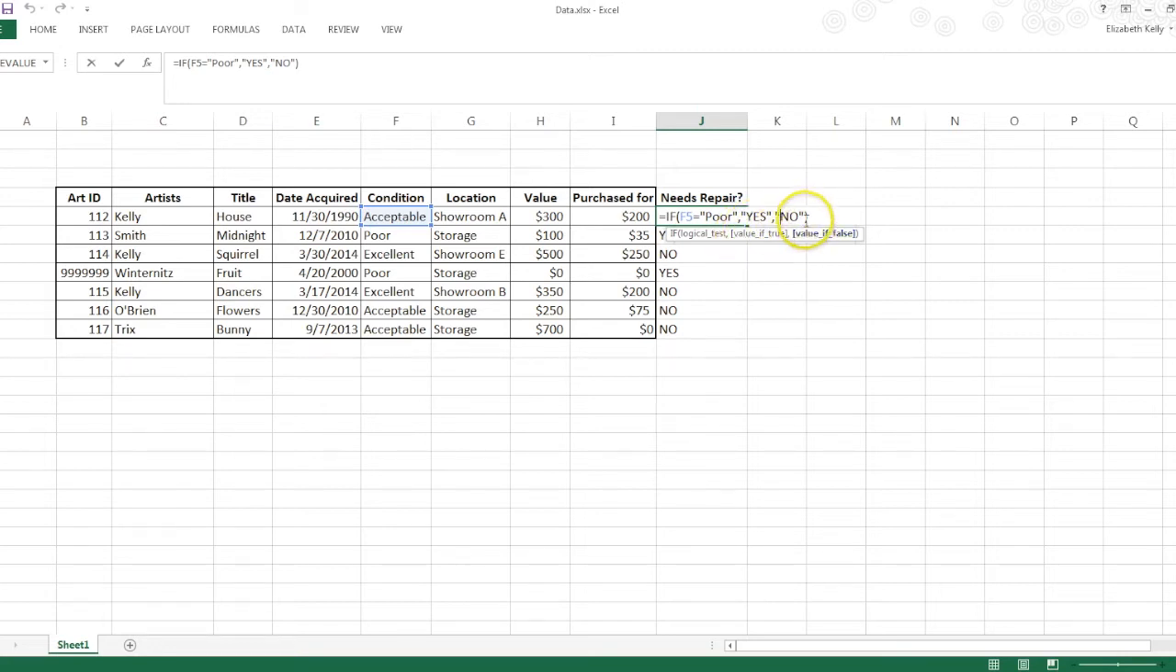So for my value if false, rather than just having it display the word no, I can start typing another if statement there. And you'll see it starts back over with the requirements for the if formula. And what this does is, if my condition is equal to the word poor, then it will display the word yes. Otherwise, if this box contains anything other than the word poor, it's going to jump into this other if statement, but only if the first if statement evaluates to false.